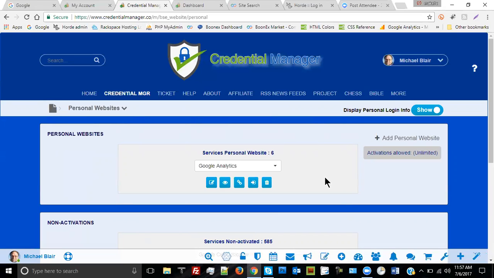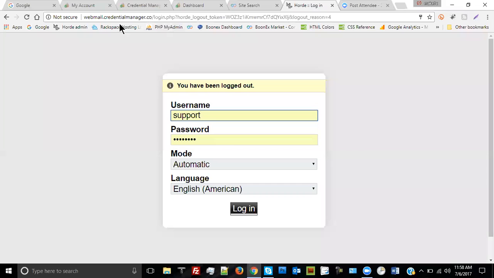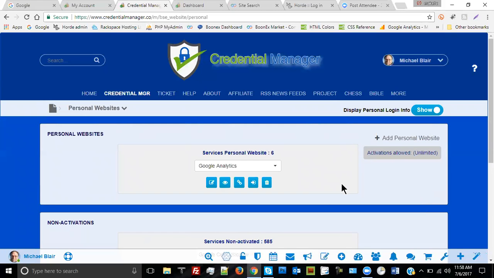Now, how do you add a website that you don't know if it's there or not, or you just want to add something that's personal? I have what I call a Horde login that's based off of my credentialmanager.co, and it's for webmail, and it's for support. It's also for admin and for my personal and for other things. That's what I use it for. So I'm going to add that here.